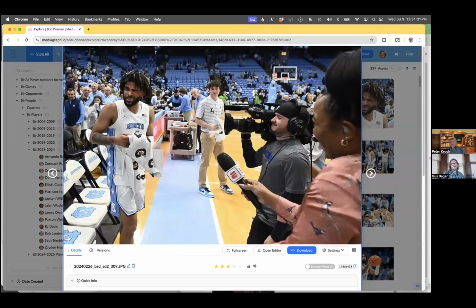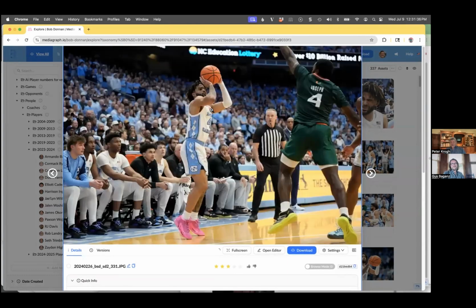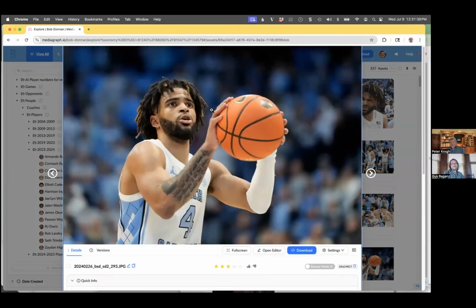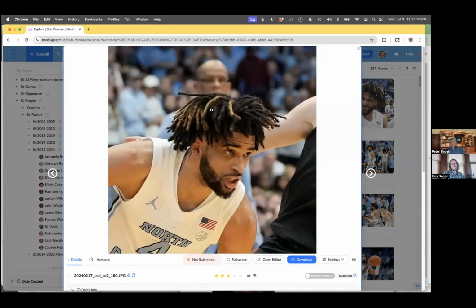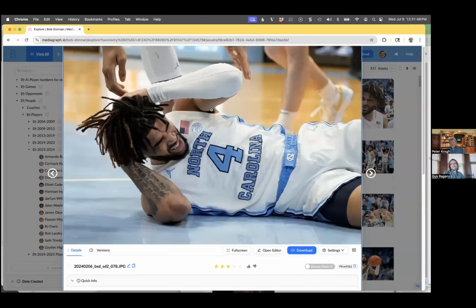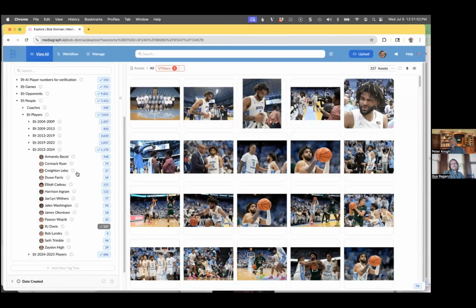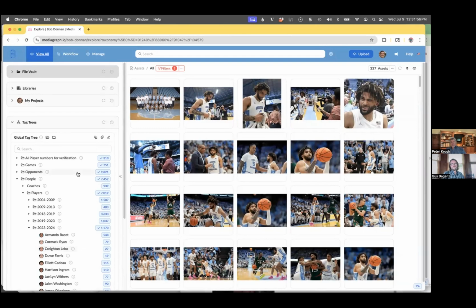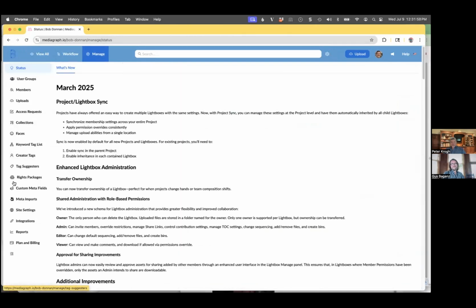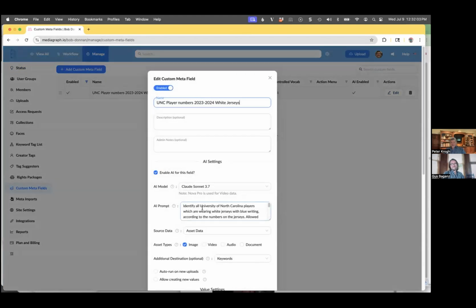And so I gave it one picture of RJ Davis and said, find me all the other pictures using facial recognition. And, as you can see, it's doing an amazing job of finding him in lots of different types of positions. Really, really useful. But it didn't find everything of him. And so what I've done is I created an action here, and I said that this is UNC players from the 23-24 season in white jerseys.